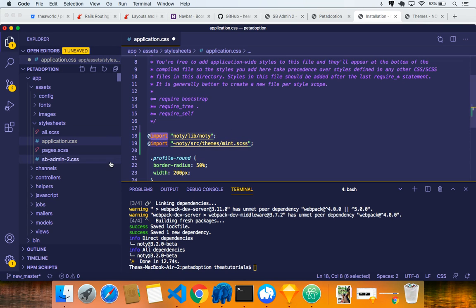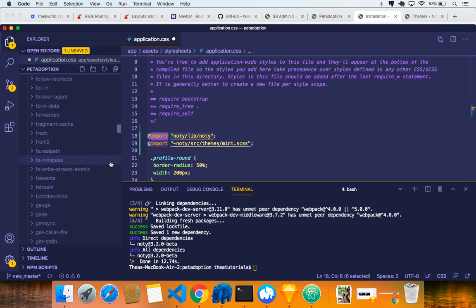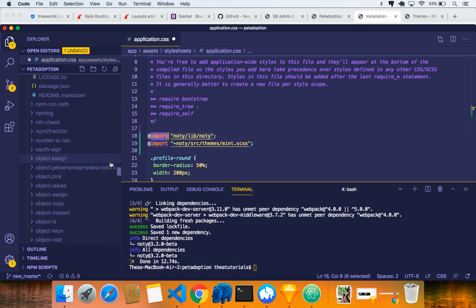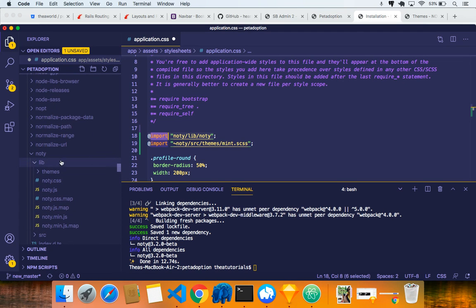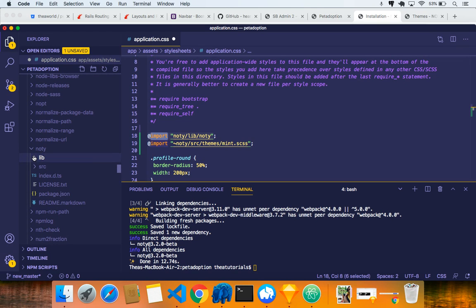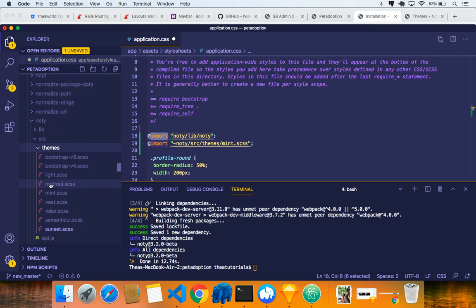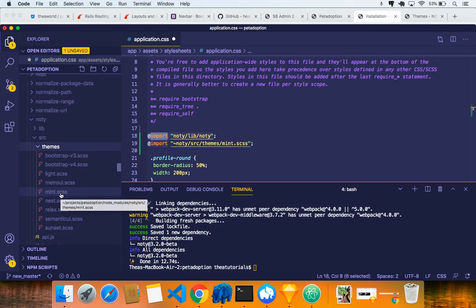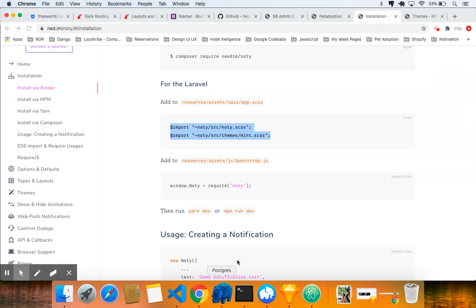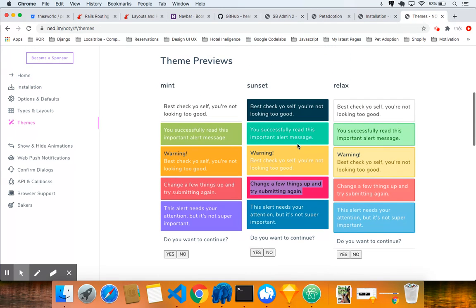Same with this. If you come back to node modules, you're going to notice that there's a theme folder. If you go to Nadi and click on source, you're going to find themes, and you're going to find mint.scss, but we don't want mint. I'm going to use sunset, or you can use whatever you want. You can grab anything you want, just make sure you refer to them properly.